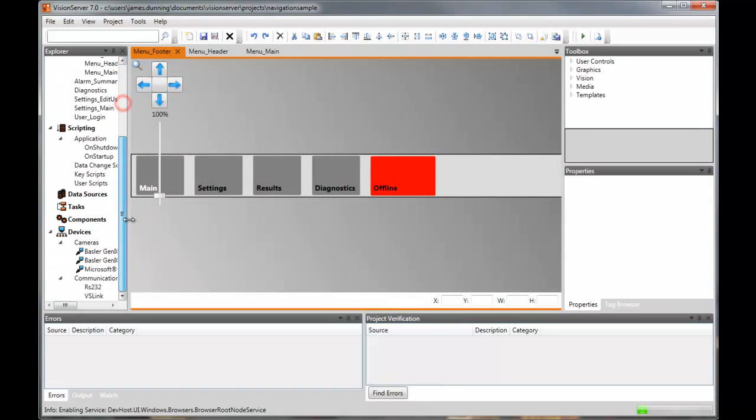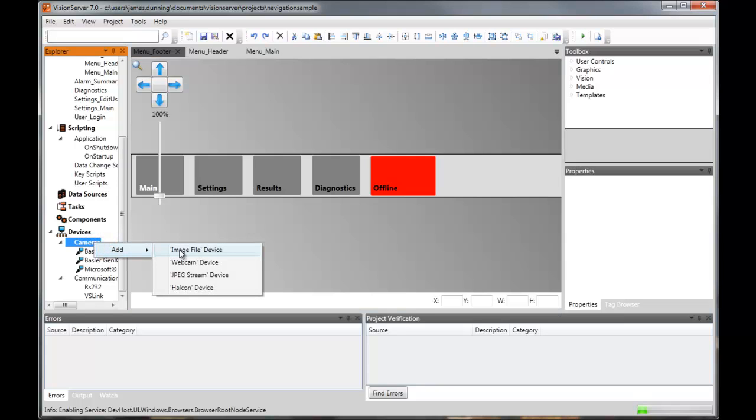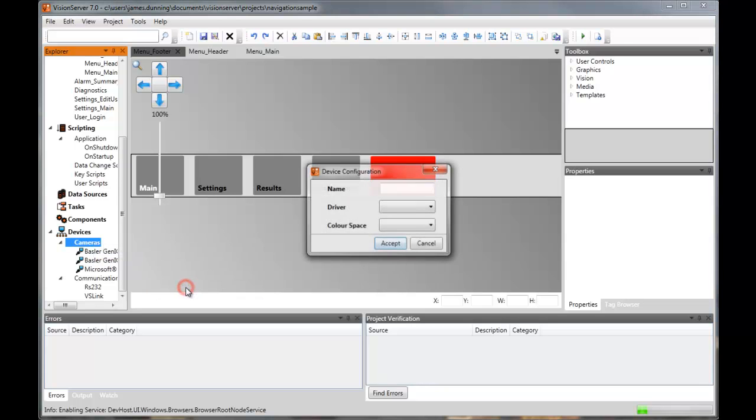So the first thing we want to do with Halcon is connect to a camera. So when we right click on cameras here, we can add an image file device, a webcam, which is natively supported in VisionServer, JPEG stream, also natively supported in VisionServer, or a Halcon imaging device. So if I select Halcon, right click on that, select accept, and give my camera a name.